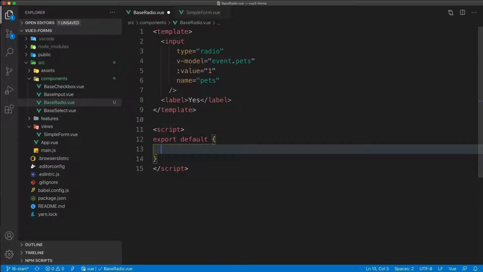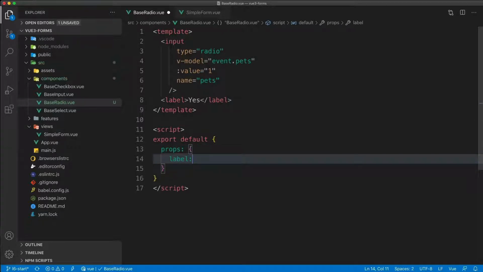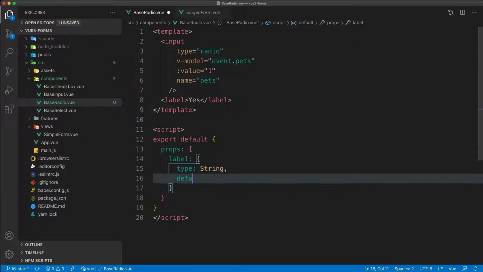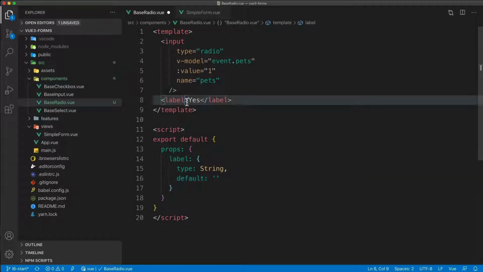Next, we're going to first tackle the label. So let's go ahead and create our label prop. It will be of type string and the default of an empty string. Let's now go to the template inside the label element. We will check with a v-if to see if the label property has been set and use interpolation to render it.